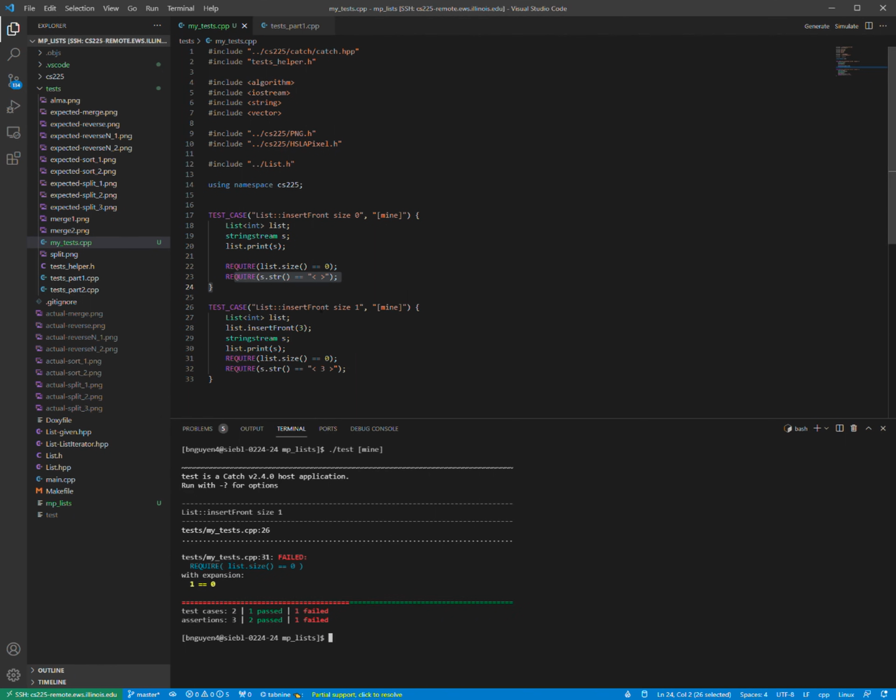So let's go to size 1. Require list.size equals 0. As you can see, this is supposedly false, right? Because there should be at least 1 thing in the list. So list.size should be 1. So here we will change it. We will save it again.